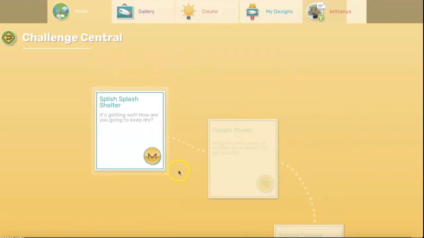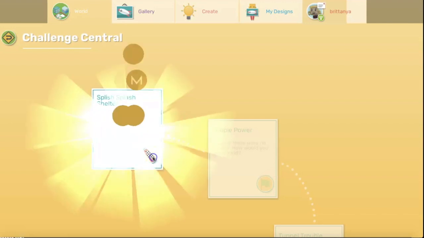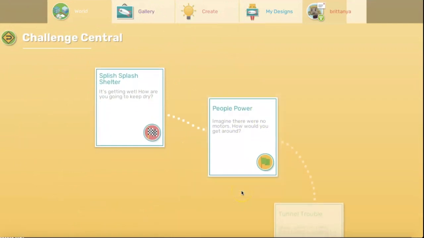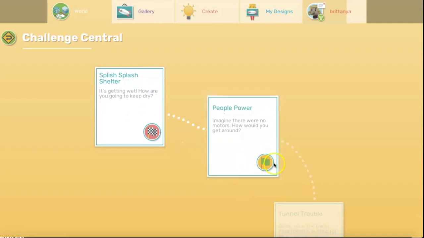The students just click on the challenge, they read the constraints, they create their submission, and then once they're finished with it, it goes to the teacher's account, and then they have to wait for the teacher to assign it, or to grade it. Once the teacher grades it, they can click on it and view their feedback, and then they'll be able to access the next challenge just by clicking on the green flag.